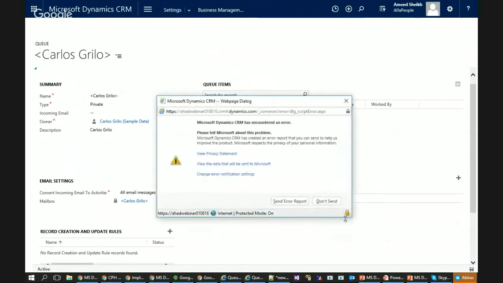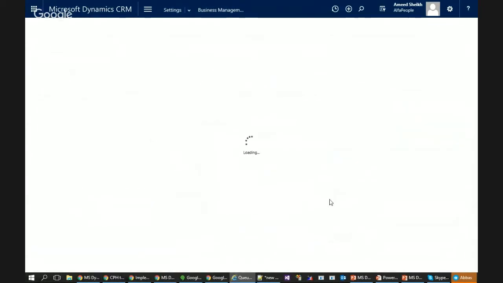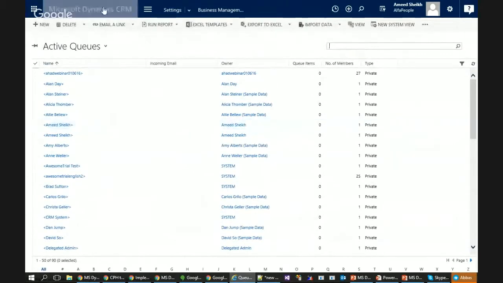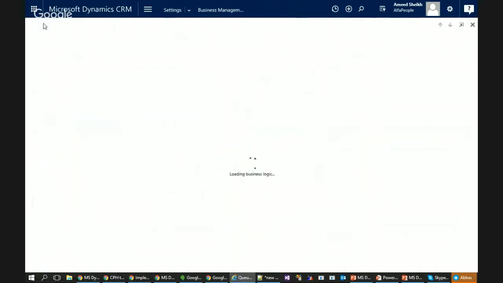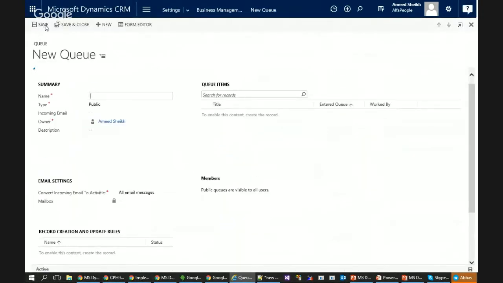What I want to do is I want to create a public queue. So automatically it's public or private. Once you create it yourself, it expects that you are creating a public queue. So let's say we create customer service level 1.